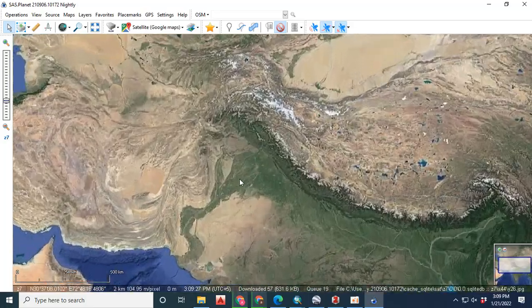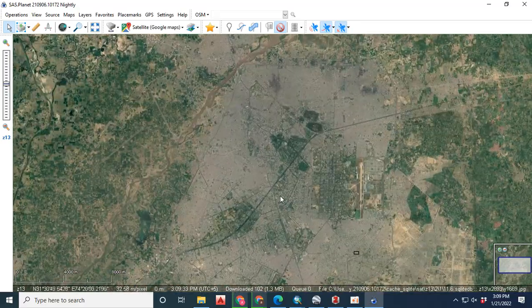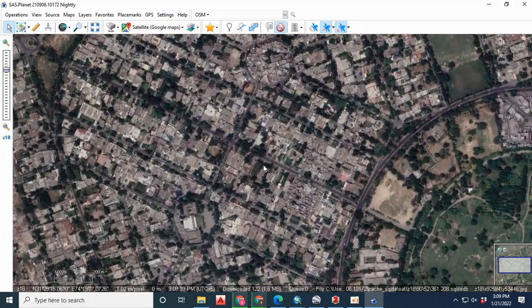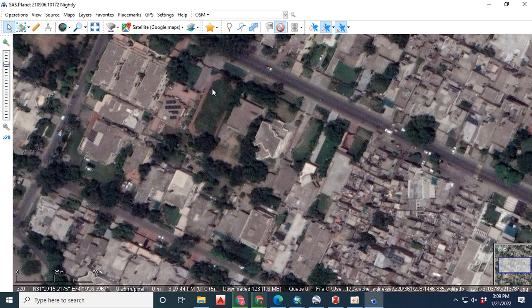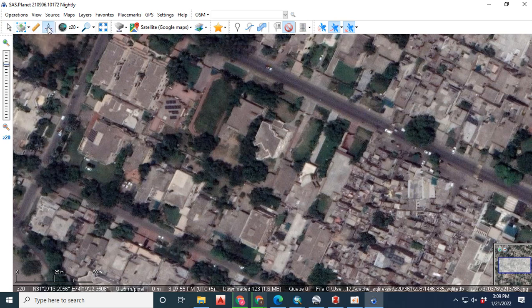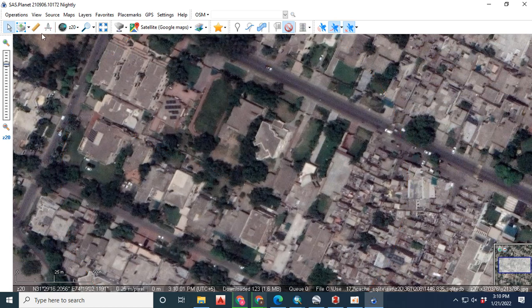If you want to download the satellite imagery of any city or any area, you can do so. You can decide to what level you want to zoom this imagery. Moving on, if you want to achieve zoom level 20, Z20, you can click on that. You can also measure things in this software, such as radius as well as line measurement.